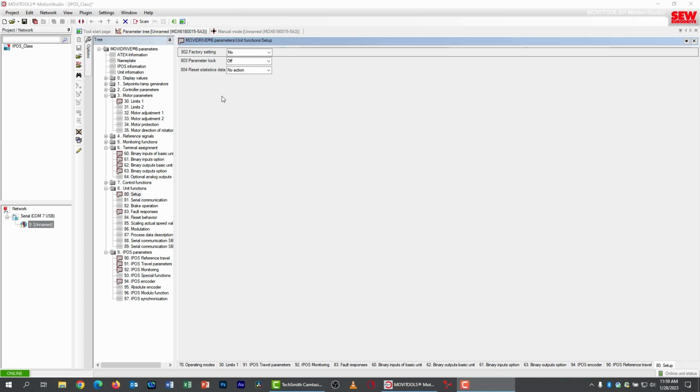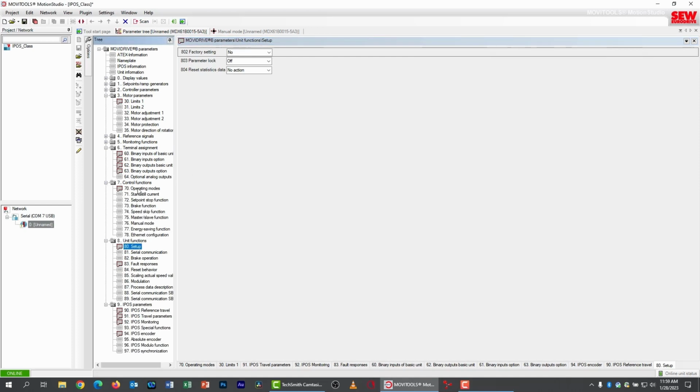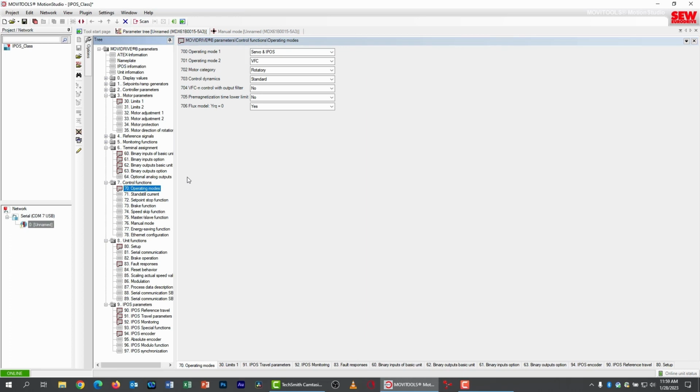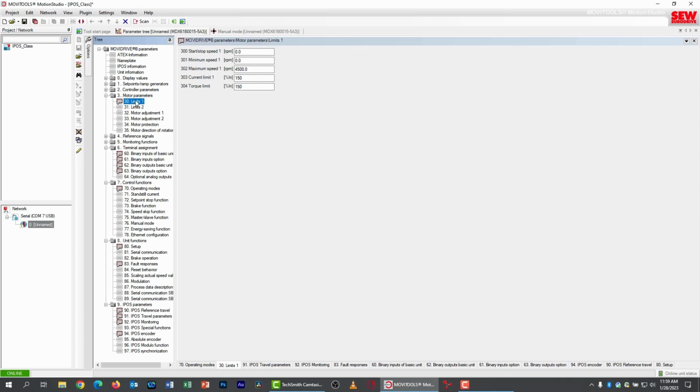And I've got a number of things to set. So I'm going to follow the same order that I showed you in the slides. So we'll go ahead and start with parameter 700 and make sure the operating mode includes the word IPOS in it. And it does. It says Servo plus IPOS, so that is good. Next, I will go to parameter 302 and look at my limits and make sure I've got my motor maximum speed set correctly, and it's set to 4,500 RPM, which for a servo motor is just great.